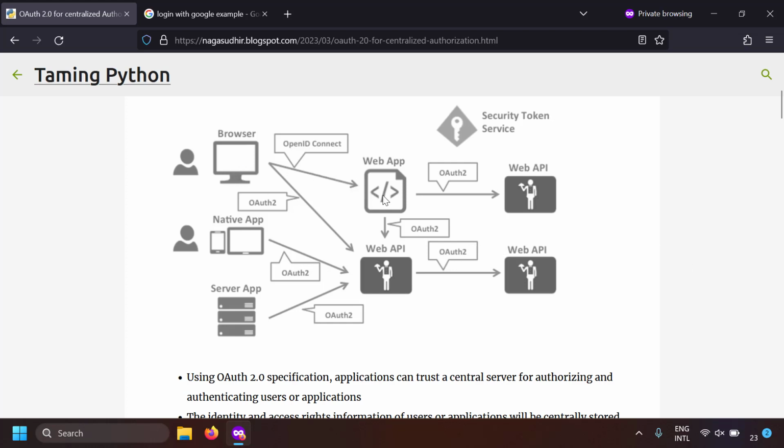A user can log in through a web application through a user interface. A web application can call a web API on behalf of the user, or two web APIs can talk to each other without the context of a user. So there are multiple authorization use cases here.